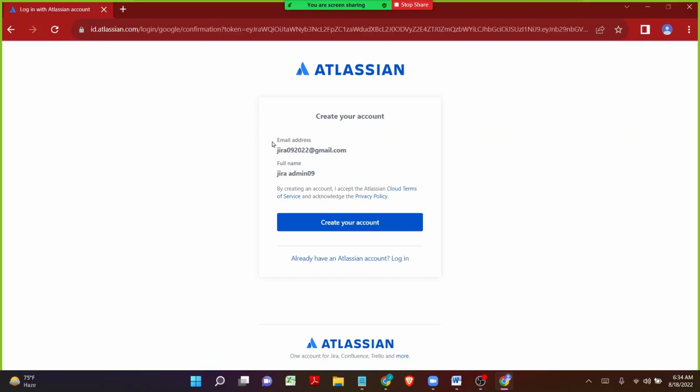Alright, and here it is asking me for the confirmation. It displays the email address and the full name that has been connected with this particular email address. Now we are going to create an account for Jira. So let me click on create your account.